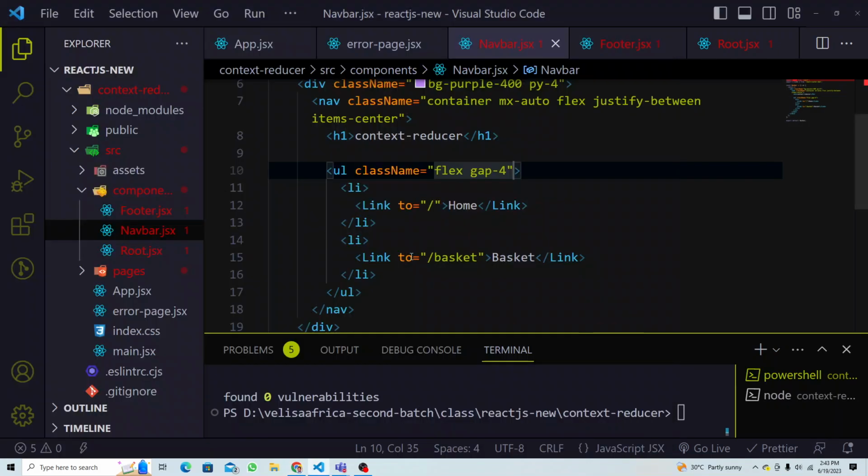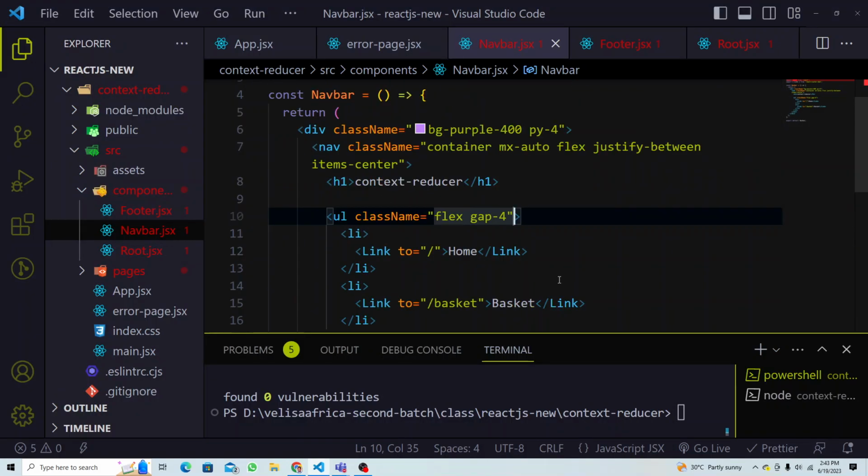Okay, so that's enough for the route, I think. Let's get to our topic for today's class. That will be fetching data from an API.